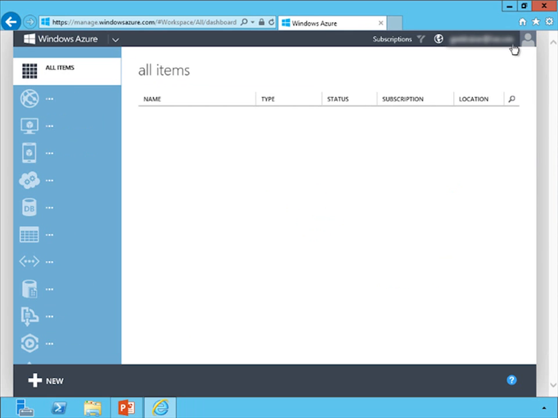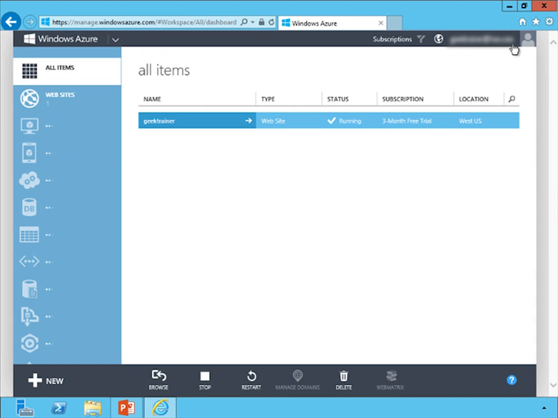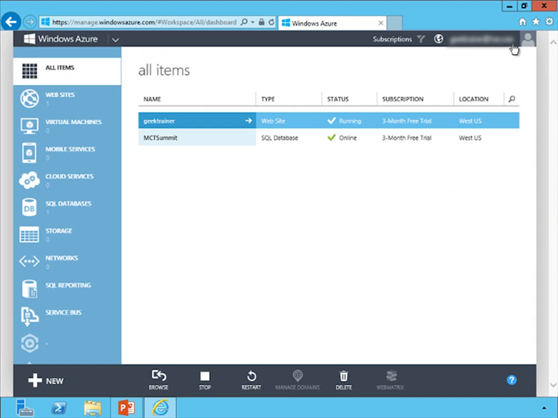One of the great advantages to federated authentication is that if a user's already authenticated, like I have here, when they go to browse to another site that's going to use that same form of authentication, they're not going to be prompted for their username and password again.